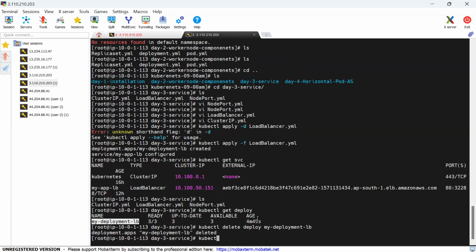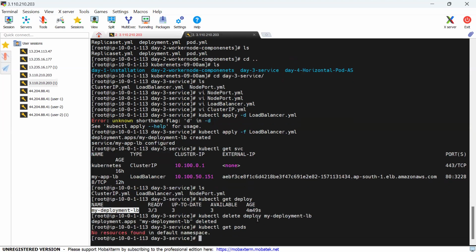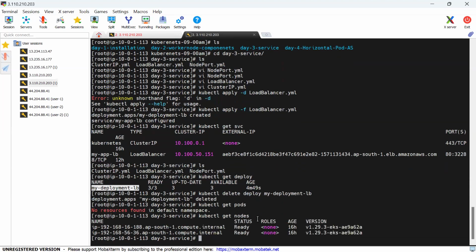Now no pods. The reason is you have deleted the deployment, and indirectly the auto scaling group. You need to understand like that. Clear? So guys, kubectl get nodes. My end is two nodes, okay? Clear? Service, deployment, how to create, how to delete and all, self-healing process and all. Okay.